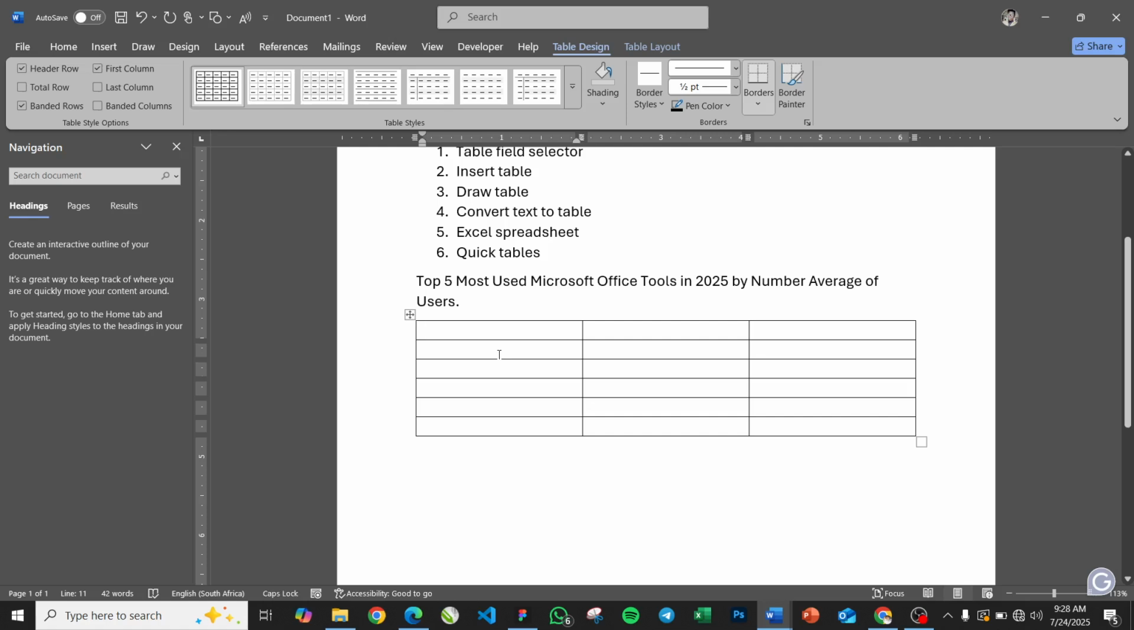So I can start with, let's say, rank or serial number, tool or application, and then finally average number of users in millions. Yeah. Okay, so first of all, let's see some of the ways we can format this table before we try to enter the data. First of all, I'm going to adjust the column width.